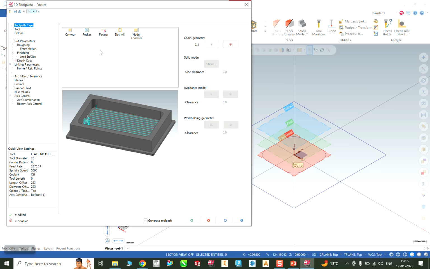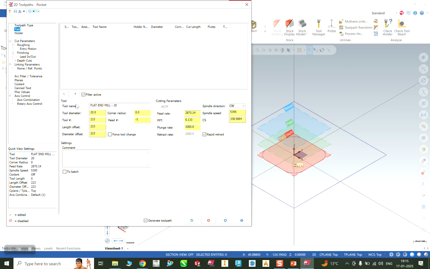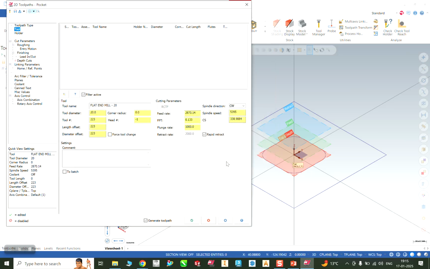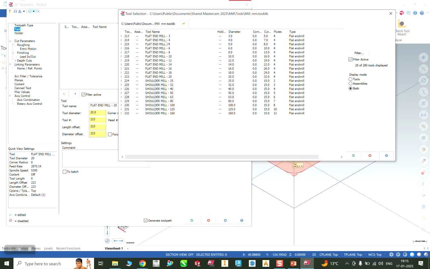So what we need to do is click on that pocket, click on the tool. Obviously we will have the filter tool, end mill. Select none, and then select again. You can even give the diameter also. Here you will get these flat end mills. I'll take 6 mm, and do it.